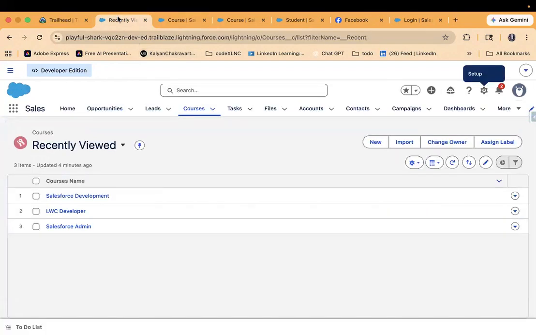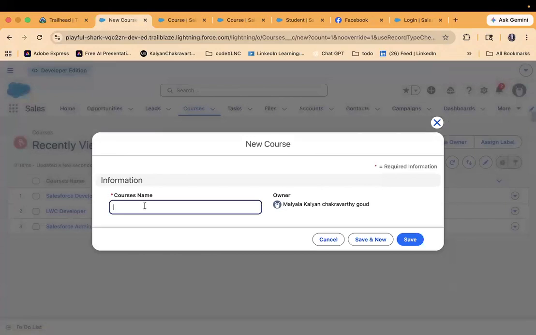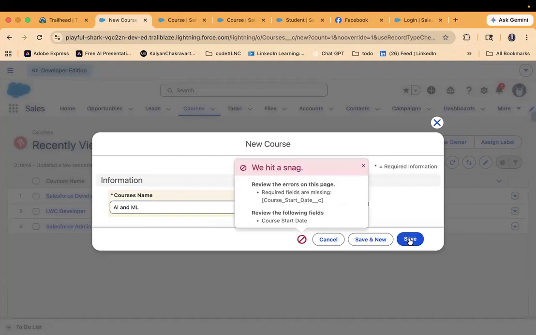Go to the course again, reload the page. Now click on new. It still shows me only one field. I have created two more fields, but it is still not reflecting. Let us wait, not an issue. Let's say the course name is AI and ML. Let us try to save it. See what it is showing now. The error, right?